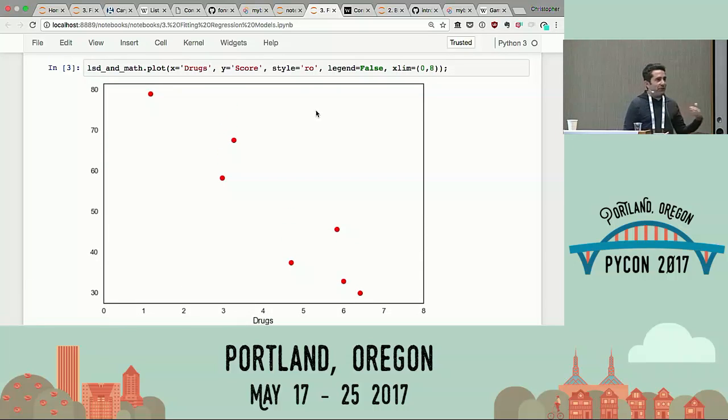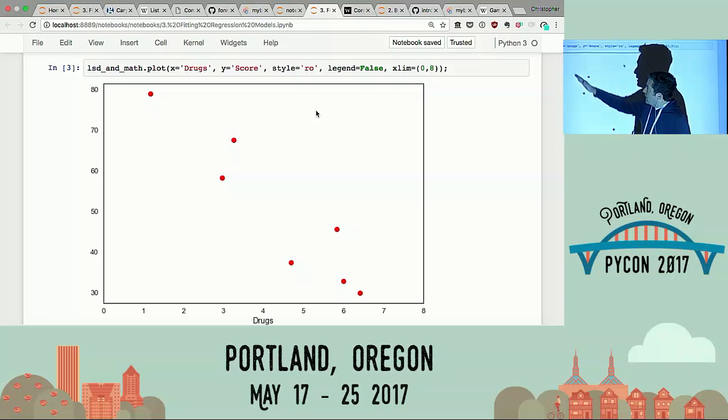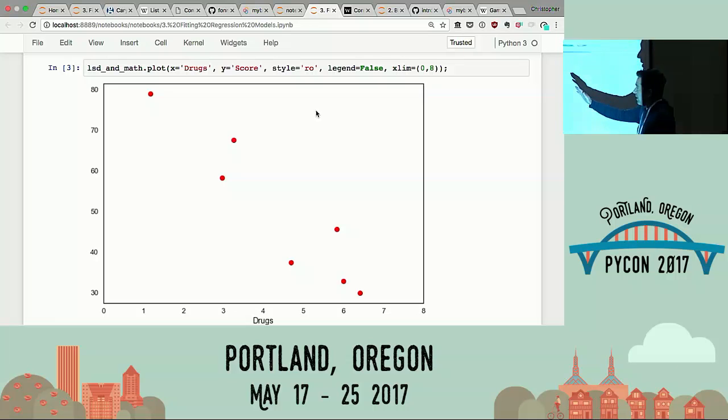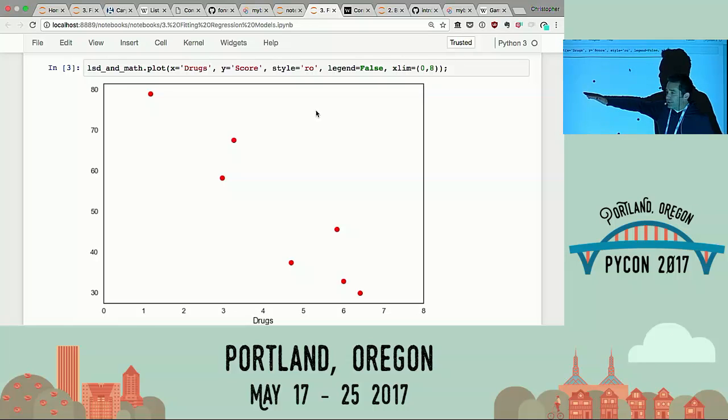So let's fit a model to this, right? We want to fit a model to this, and so we would draw a line kind of like this. And so what's the criterion for drawing that line? If I put my arm here, why am I putting my arm here and not there? What am I trying to do? Minimize the difference between the line and the points. Put the line as close to all the points as you can, right?